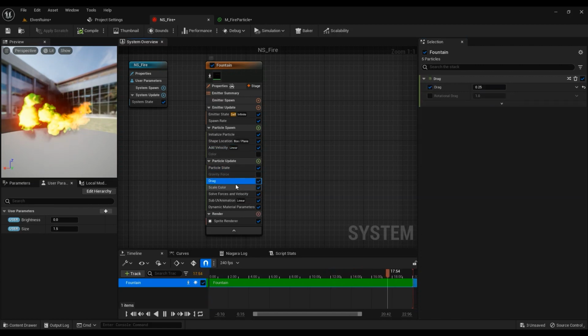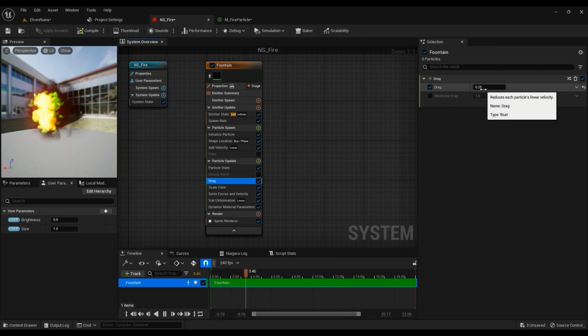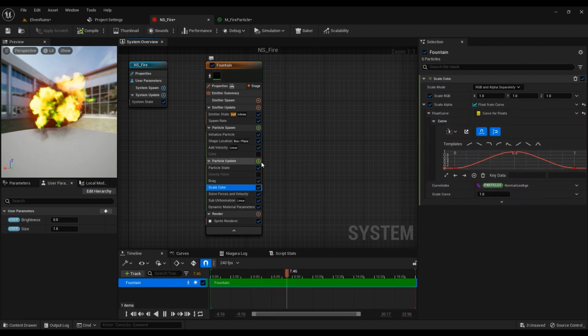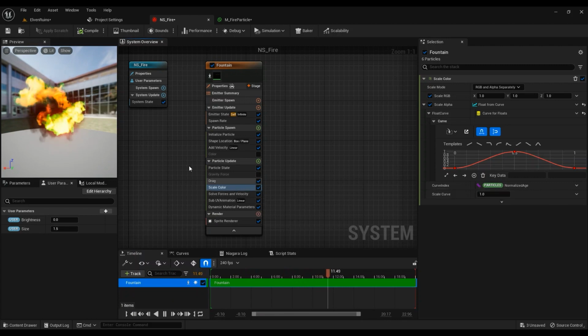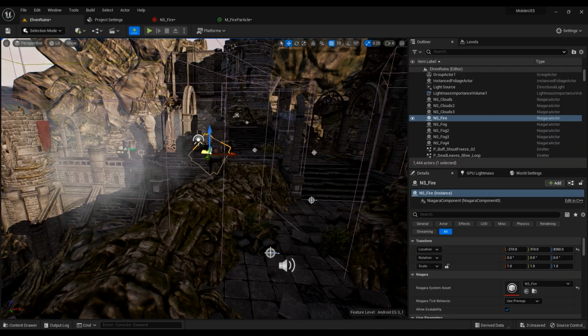So I have a drag force. It was there. I didn't change it much, but the force is 0.25. And I have a scale color, so you can just come in here, scale color. It's just to, if I don't have that, look how bad it looks.